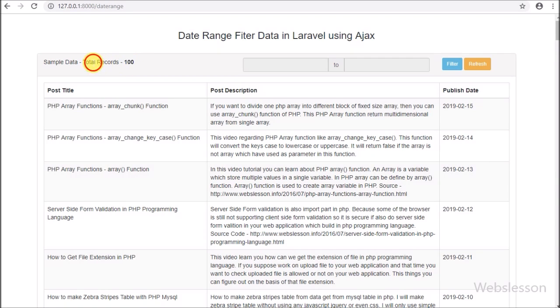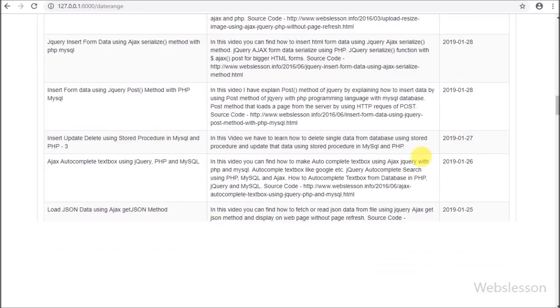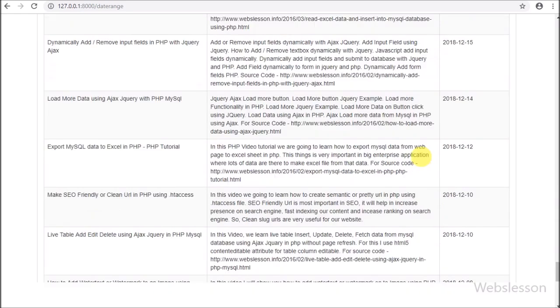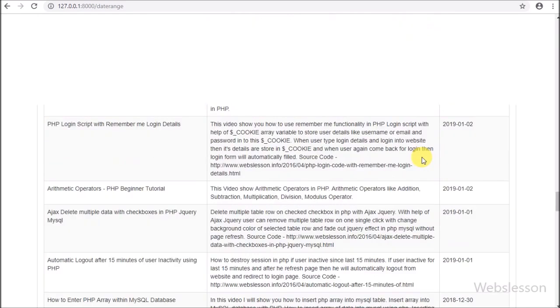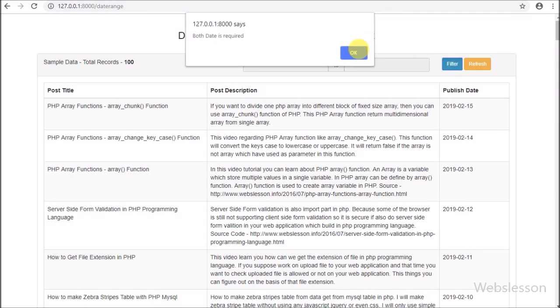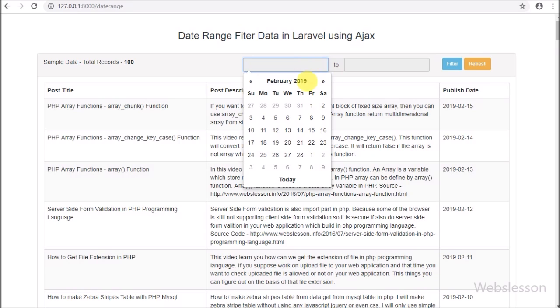Framework using Ajax. Date range search means filtering data that comes between two dates. This type of tutorial we have already learned in PHP script with Ajax, but now we will see how we can make it in the Laravel framework.